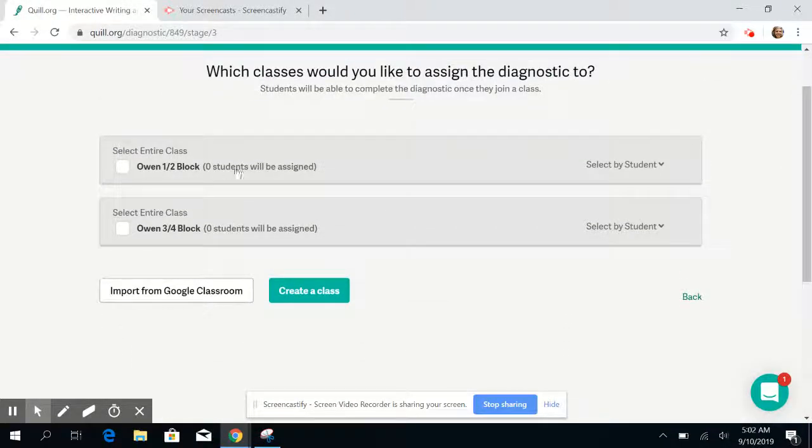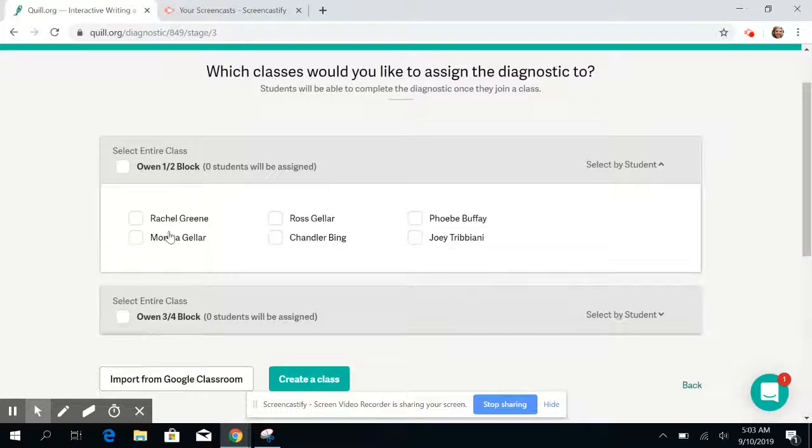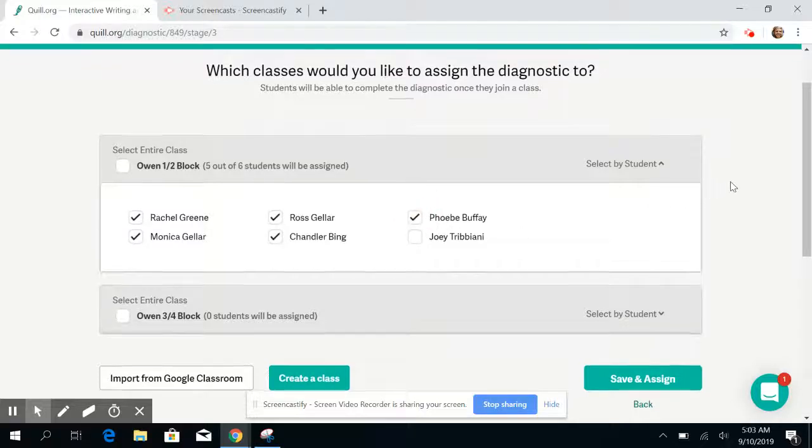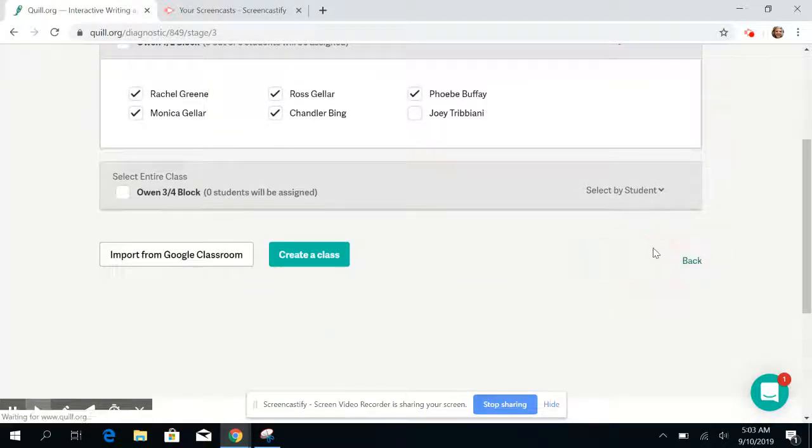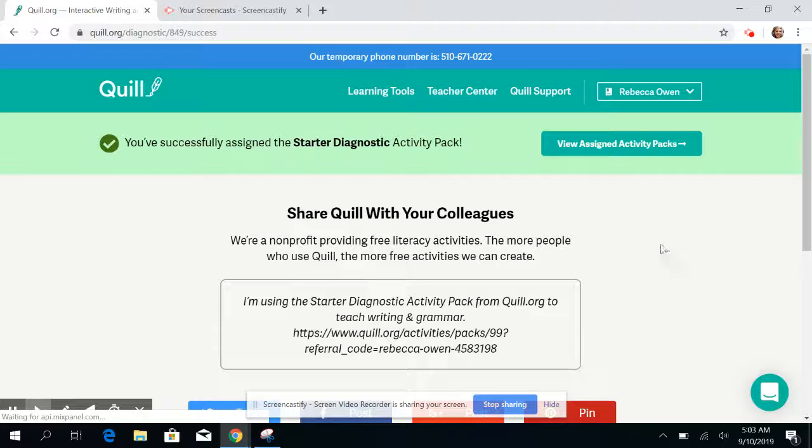Now, my 1-2 block, since that's where my students are at, I have some options here. I can assign it to the whole class by checking that box, and you'll notice that all 6 of my kids will get it. Okay, if I uncheck that, though, I can actually hand select by student, and that's what I'm going to do today, just to kind of show you guys what this looks like. I'm going to give it to everybody but Joey. Okay, when I click Save and Assign, all right, it says I've successfully assigned it.